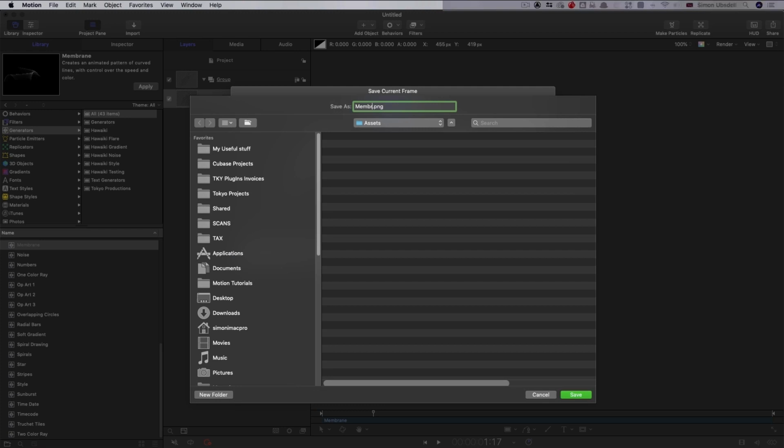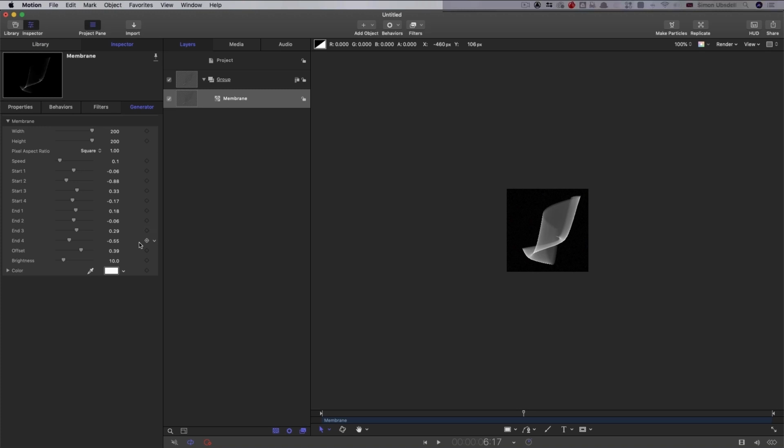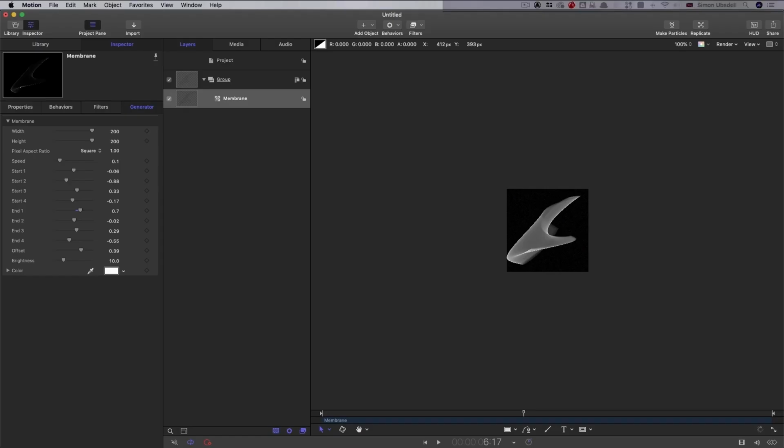Now, because we've got two particle systems, I think it would be fun to have a different particle for each. So in order to do that, let's just skip along till we see another frame we think is interesting. Obviously, we could use the membrane controls. Maybe let's do that. It's just about getting something that's a bit different. Let's go for that, for example. So let's save it out, save current frame, again PNG, and let's save it as Membrane B. And now we can get to work.